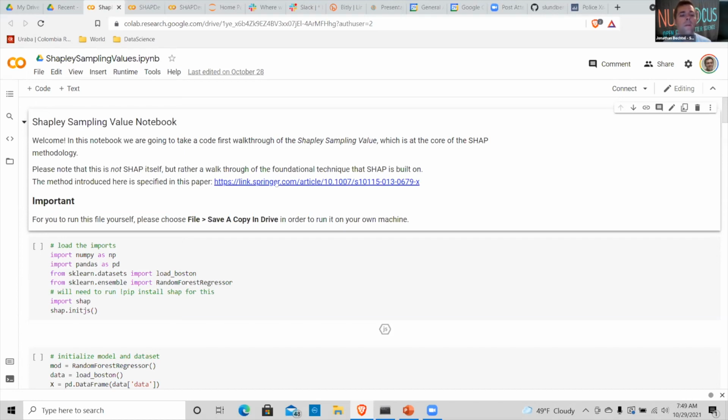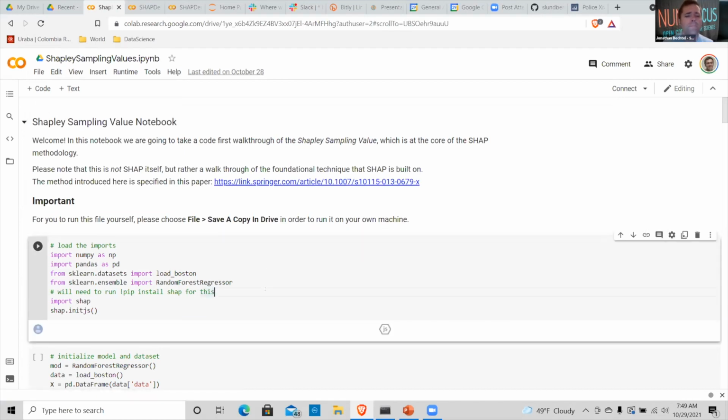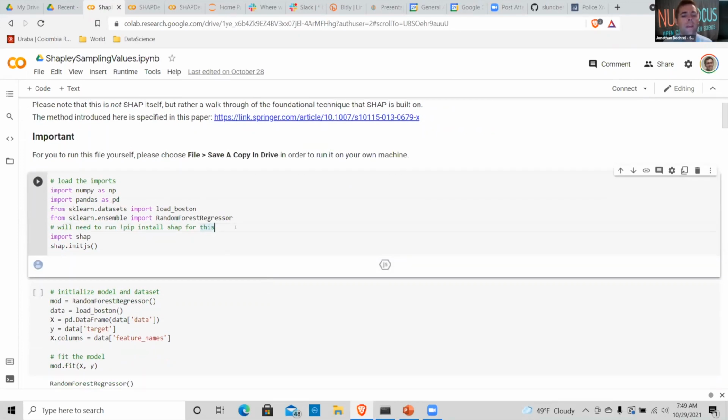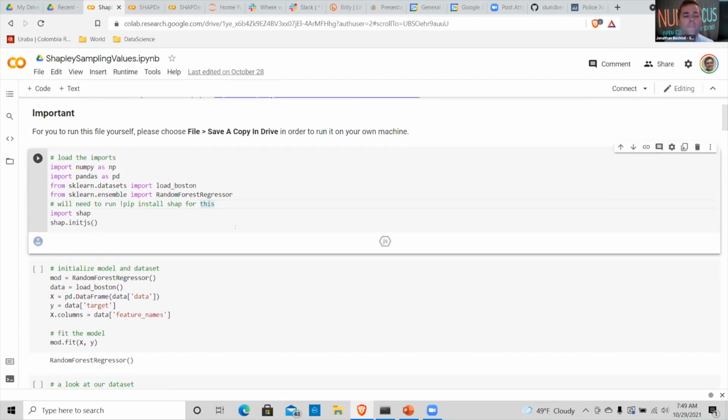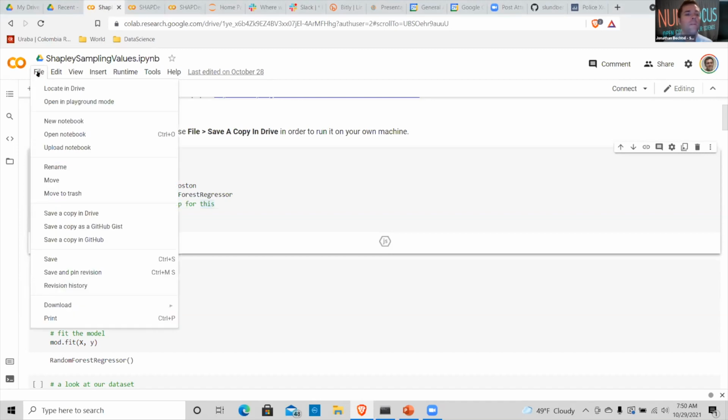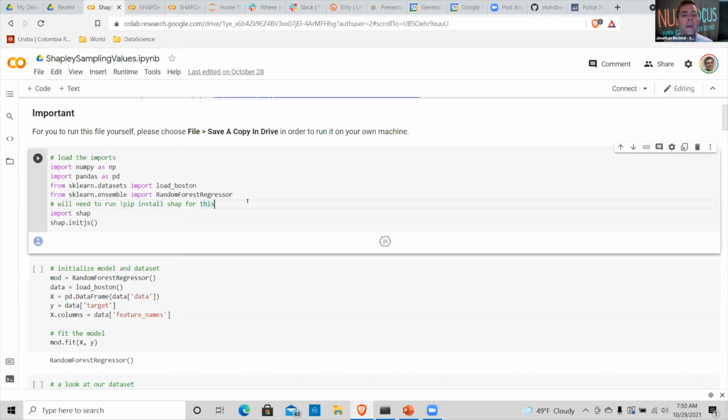So what we're going to do here is take a look at a sample Shapley computation, what it looks like. This is the unmodified version of it as well, without any additional optimizations. Same thing, real quick, it's worth pointing out so that we can run it ourselves: File, Save a Copy in Drive, and that should save you a local copy, and then you can go ahead and run that.